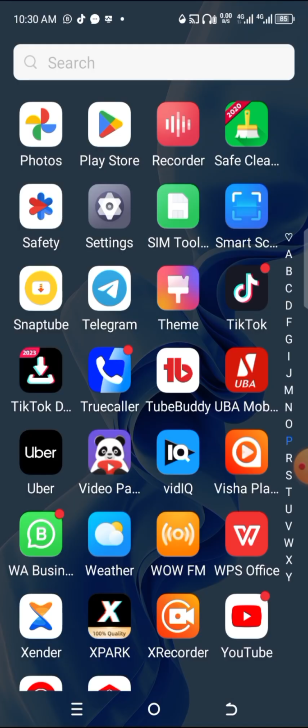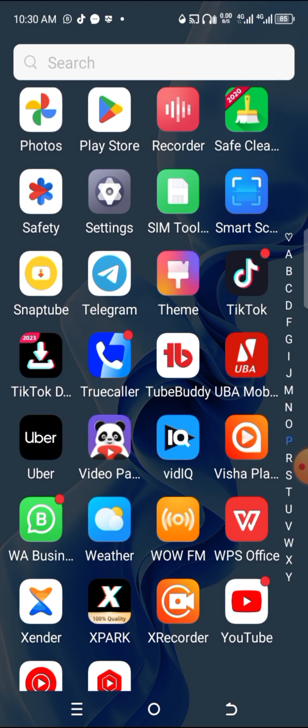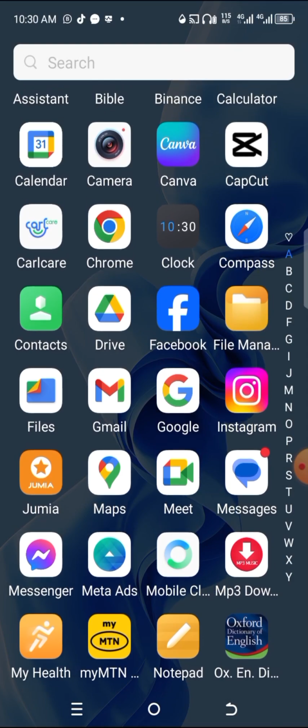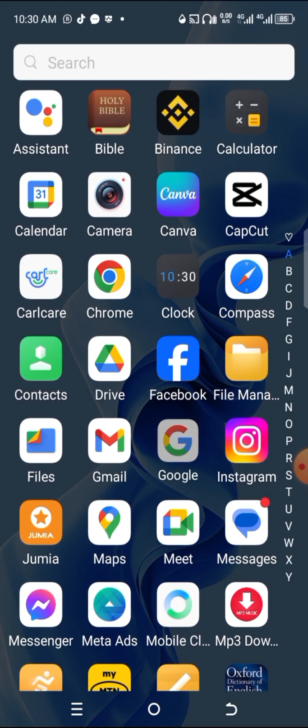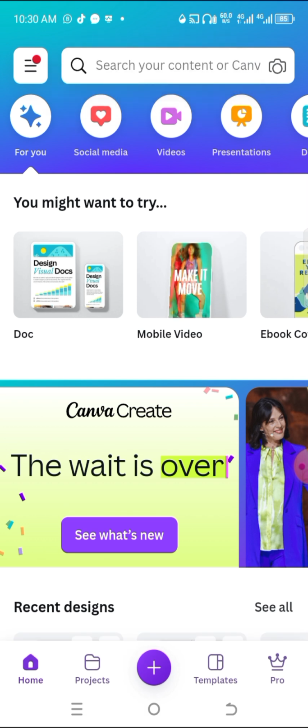If you don't have a Canva app on your phone, you can go to Play Store. If you're using an Android phone, go to Play Store and download the Canva app. Upon downloading the Canva app, you install it and launch the app. You open the app, it brings you to this interface. This is how the Canva interface looks.